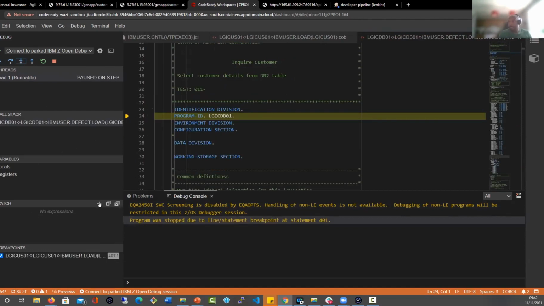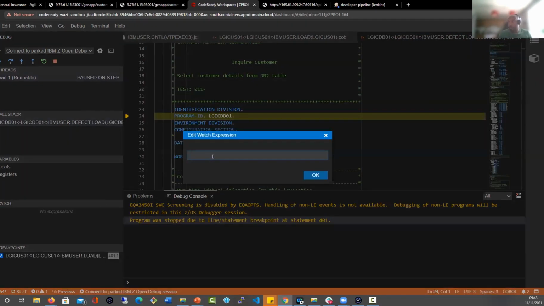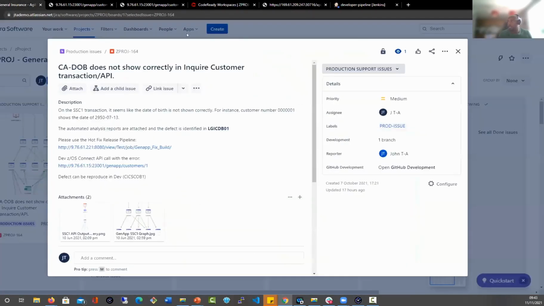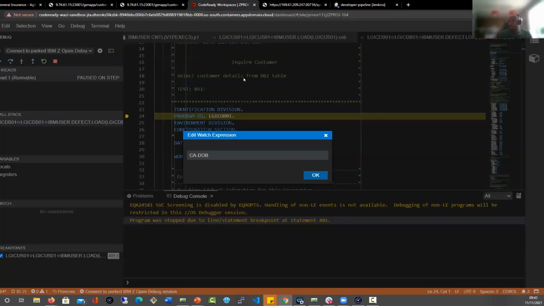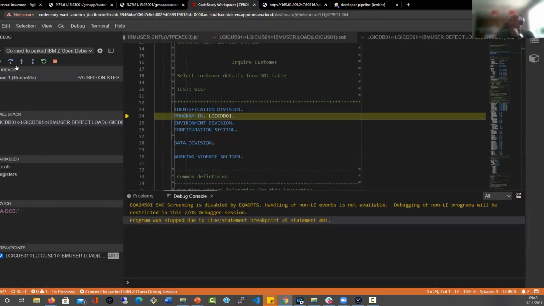I'm going to set myself a watch expression because the problem was in CA-DOB. I'm just going to double check that by looking at the ticket again. So I'm going to switch to the ticket for just 2 seconds. And it says CA-DOB does not show correctly in the inquire transaction. Okay, so I'm going to go back to my debug session and click watch expression.